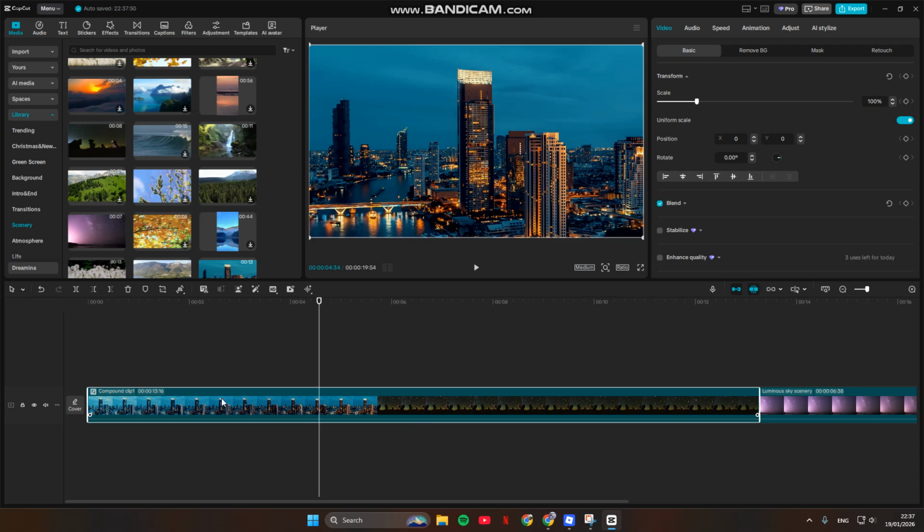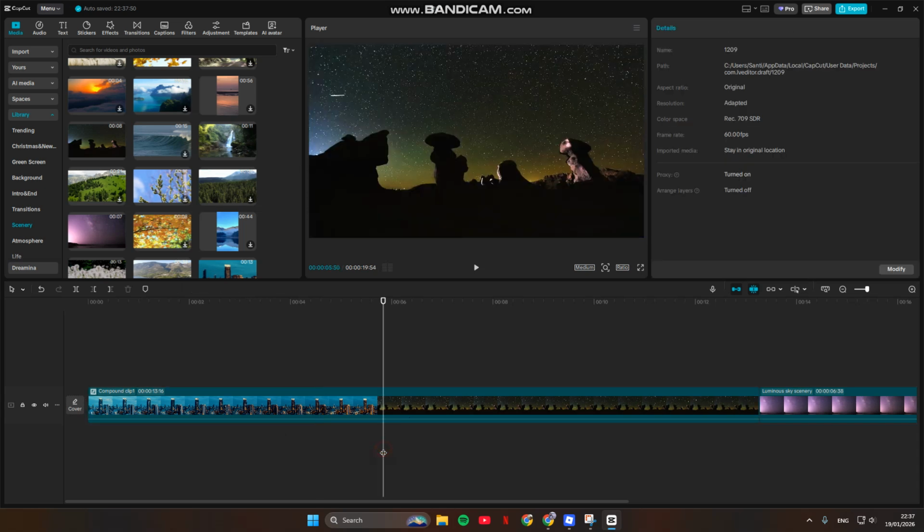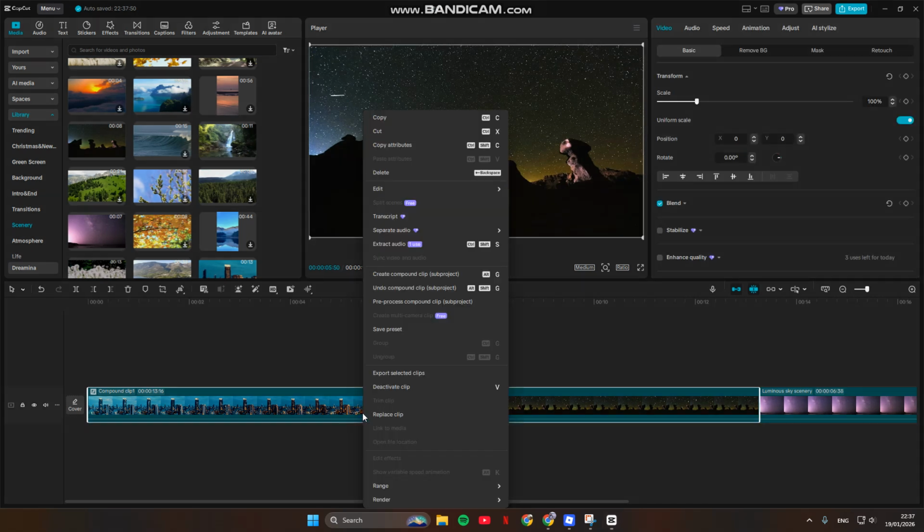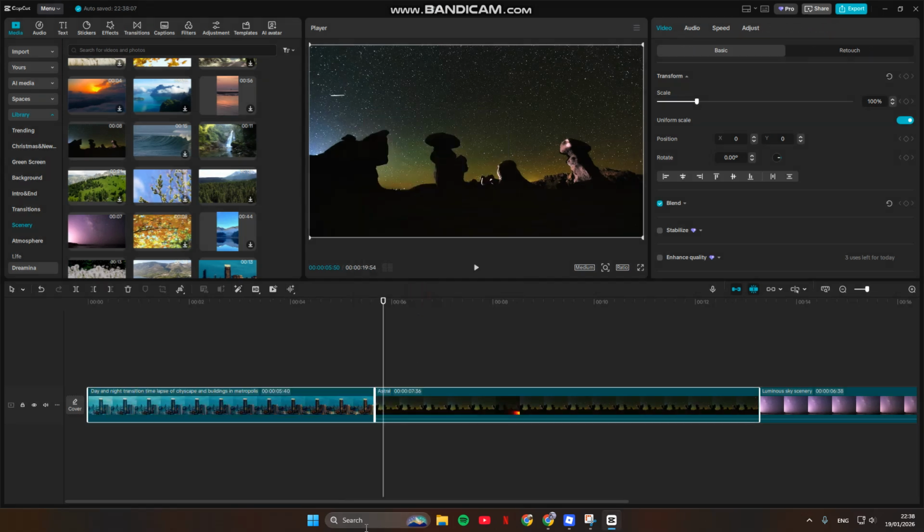So what you need to do, the fastest way to undo the compound clip is just right click on the clip and choose this one, undo compound clip, like this.